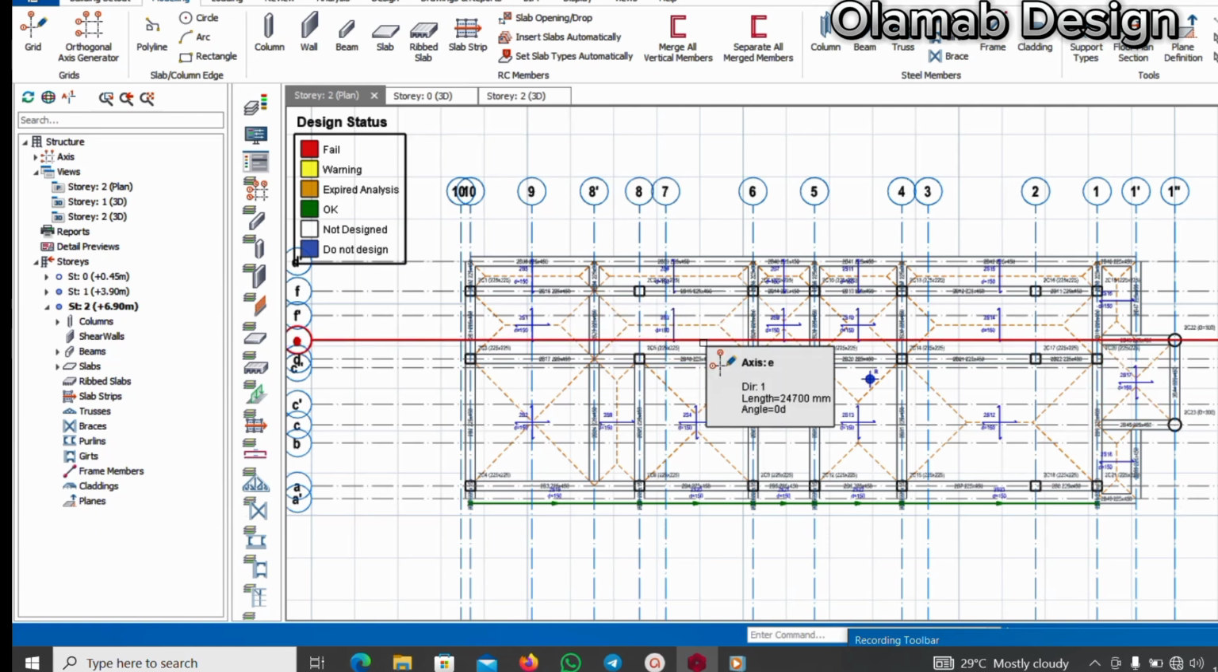This is where I'm going to stop on how to edit your story, how to insert your story.